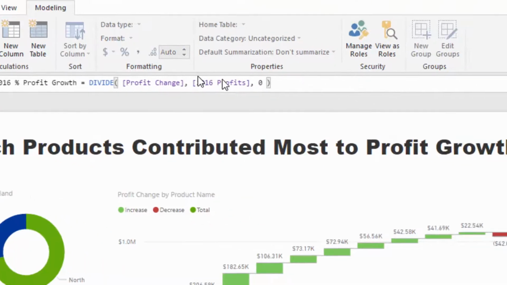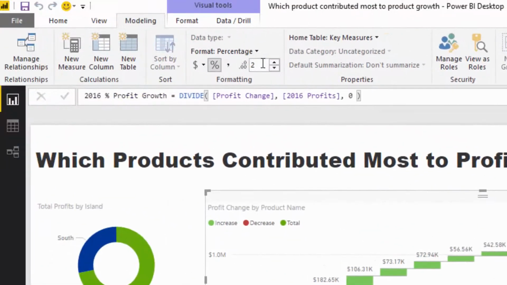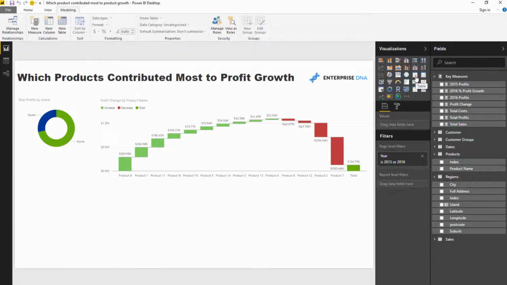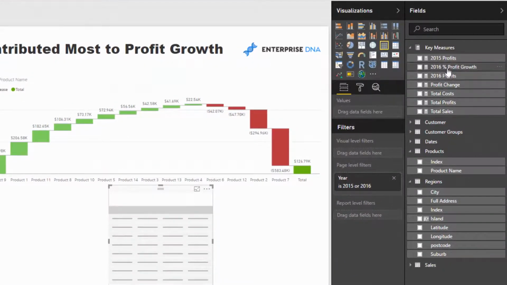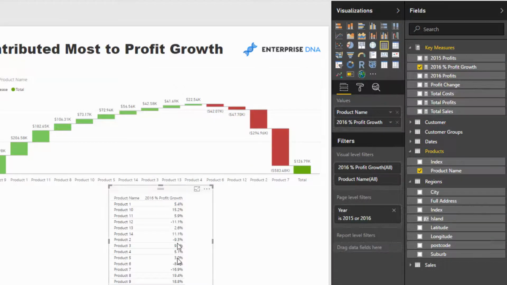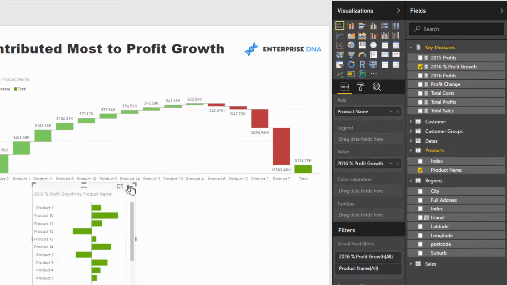With 0 as my alternative result. Now we've got to make sure that this is actually a percentage, and so we could then bring this into a visualization. I always like to start with tables. I find them incredibly useful when trying to make sure that the data is correct. So now we've got the percentage change.